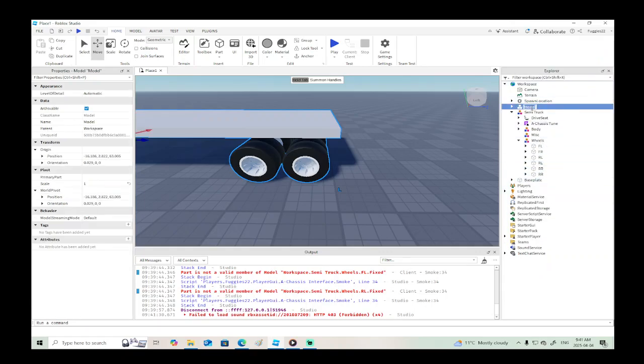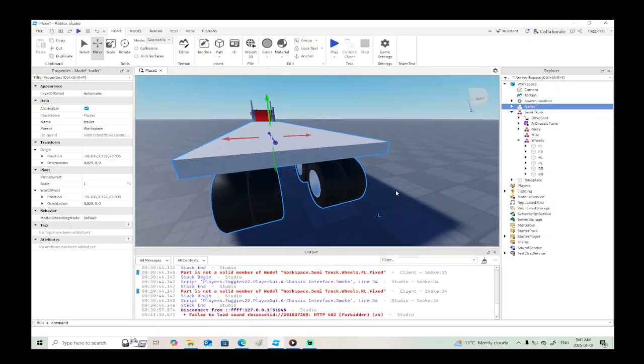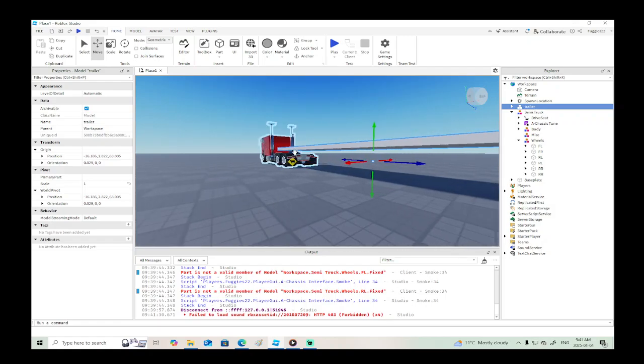This is our trailer. Now, I'm not going to go over the lights and all that kind of stuff because that's going to require me to make a chassis work.